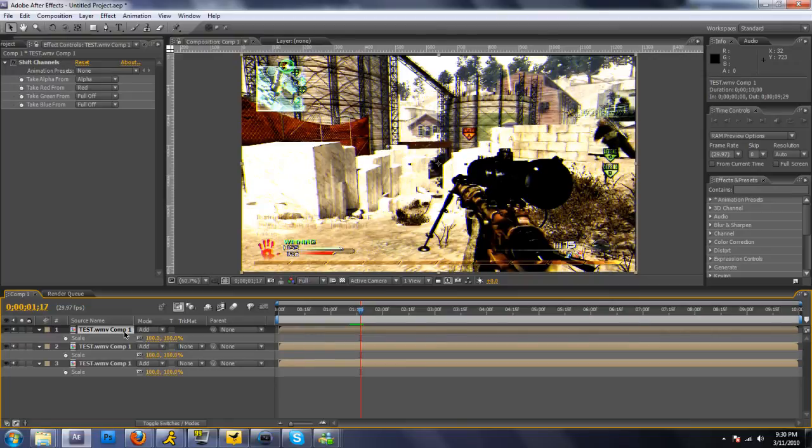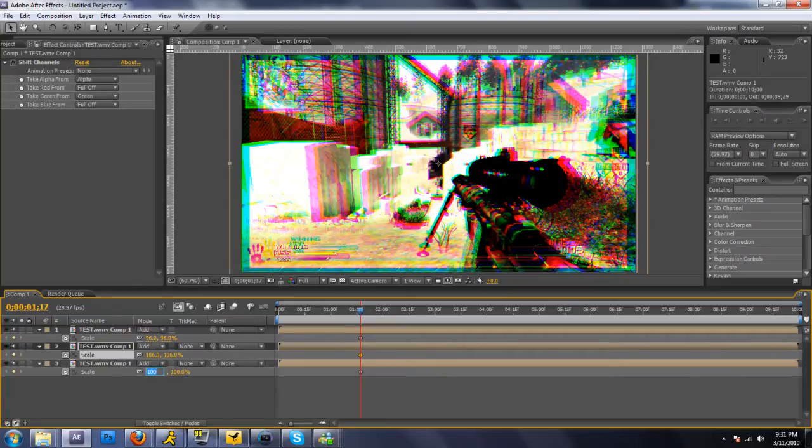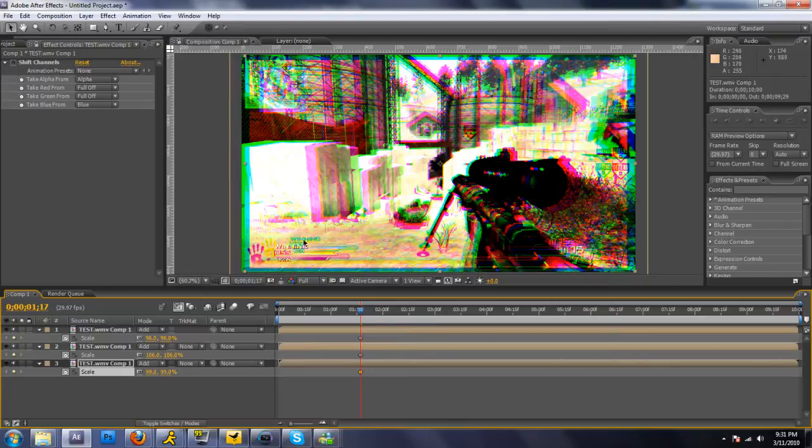Now I'm gonna keyframe all of these, and for the red one make it probably about 96, the green one make it like 106, and the blue one make it like 99, and then go back and click this keyframe right here, make it back to 100.